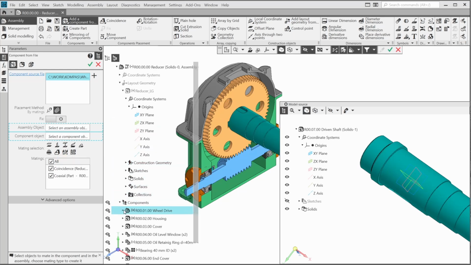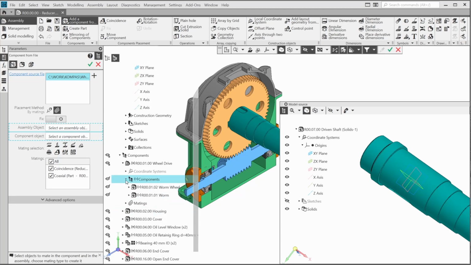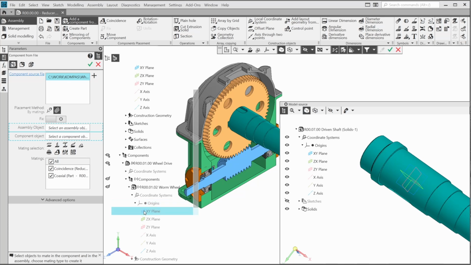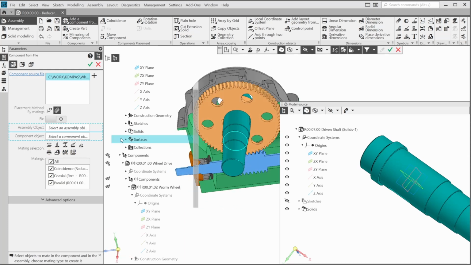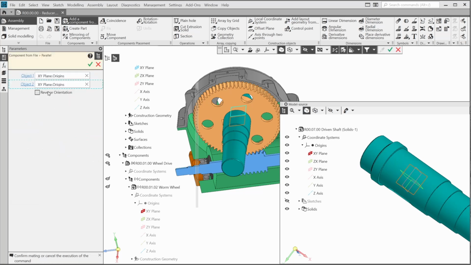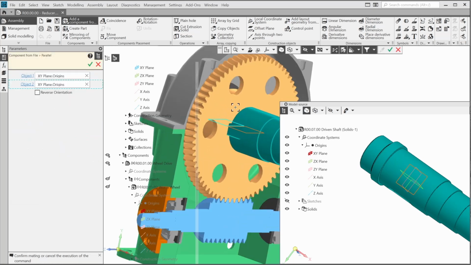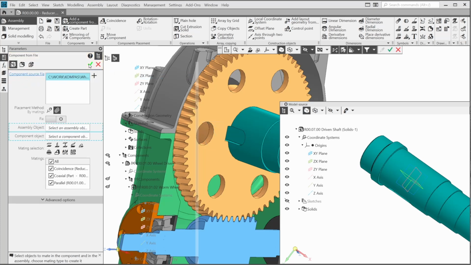Select the XY plane of the worm wheel and the XY plane of the driven shaft. Click Parallel. The key seat and the keyway should match. Confirm.